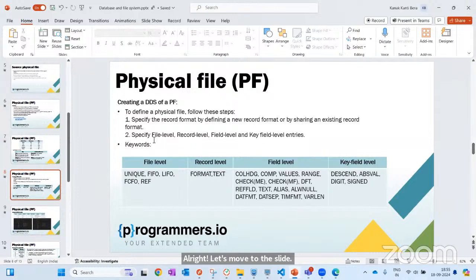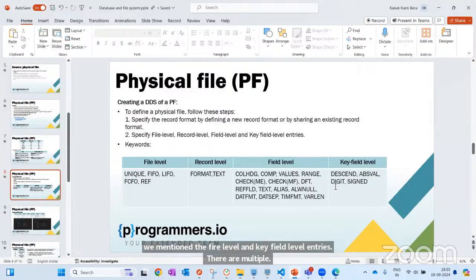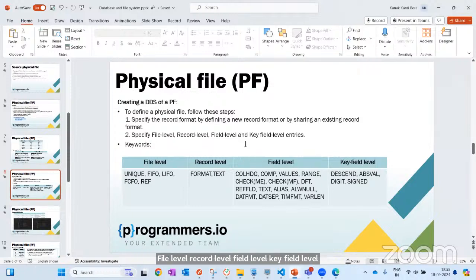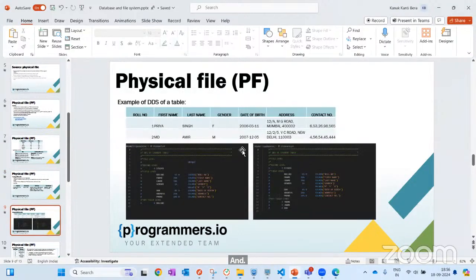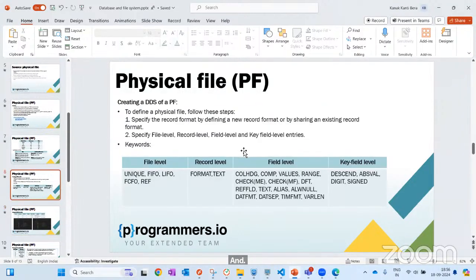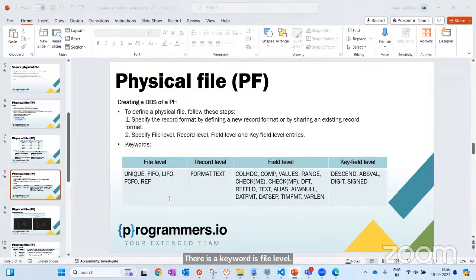So we mentioned the file, record, and key field level entries. There are multiple file level, record level, field level, and key field level entries. We'll see some examples of these, and different keywords, and run them in the system. Okay, so there is a keyword. The first keyword is file level. So let's learn about file level keywords.